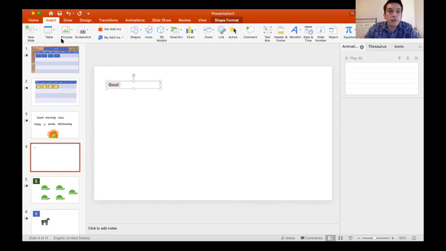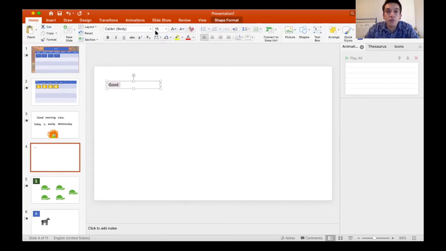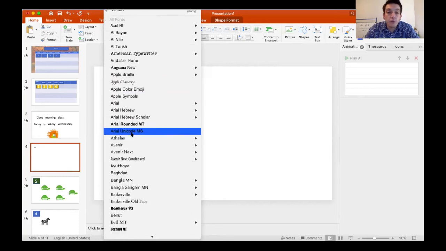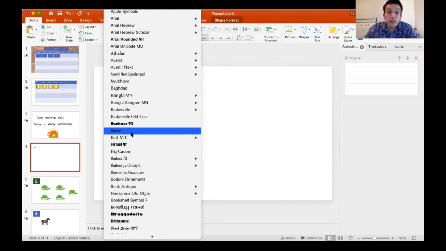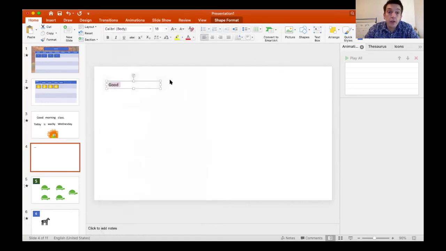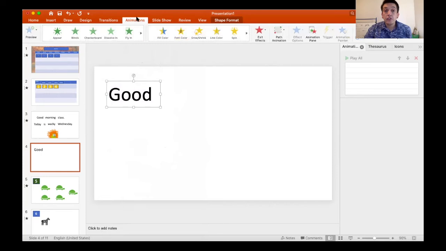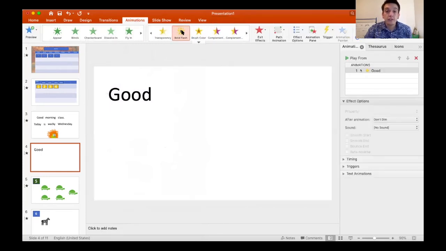And here's the thing again, you want to format everything the way you want it. If you want a different kind of font, do this before you copy paste everything, so you only have to do it once. I'm okay with that font, honestly. I am going to make the text a little bit bigger. That's about good enough. So again, we want this to be animated, so we're going to click on it. We're going to click all the way at the top, animations. We want it to do something. Ooh, bold flash, that sounds fun. Let's see how that looks.